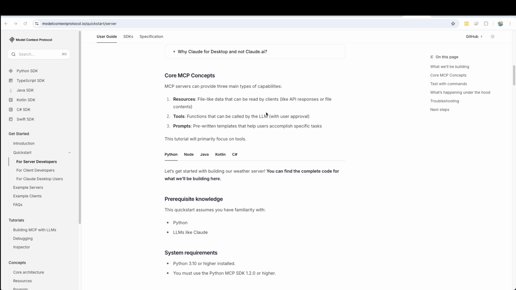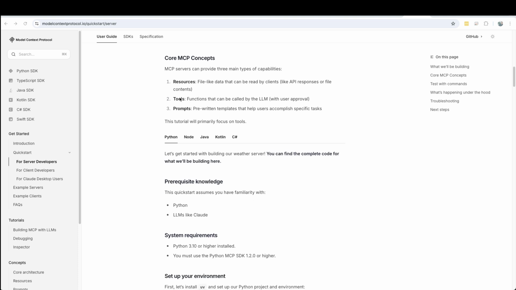Now, the core MCP concepts. I have already discussed this in my previous video. These are the three important capabilities that an MCP server has. The first is resources. A resource is like file-like data that can be read by the clients. For example, readme.md or any files, right? It's like a normal API response, which can read your content or write the content.